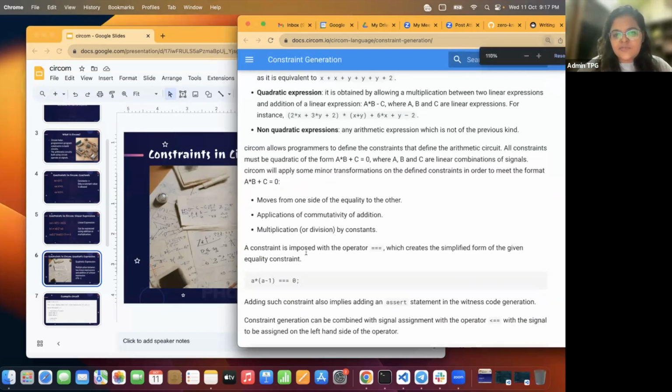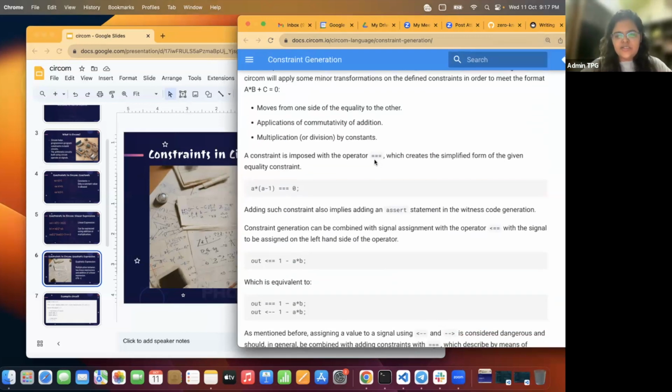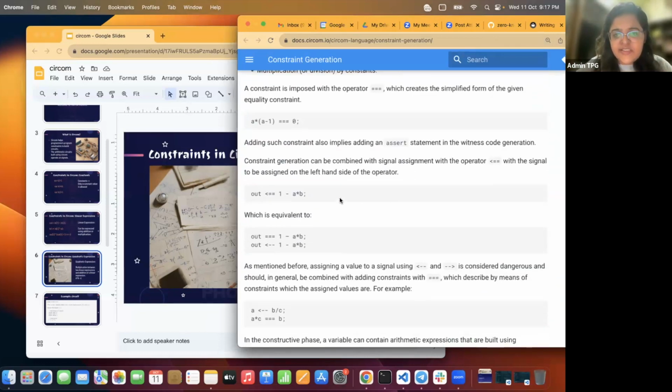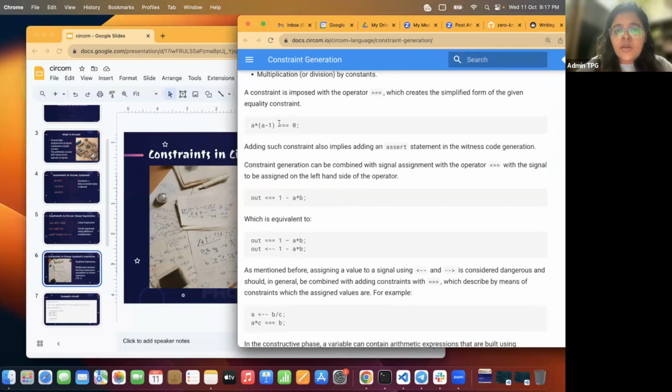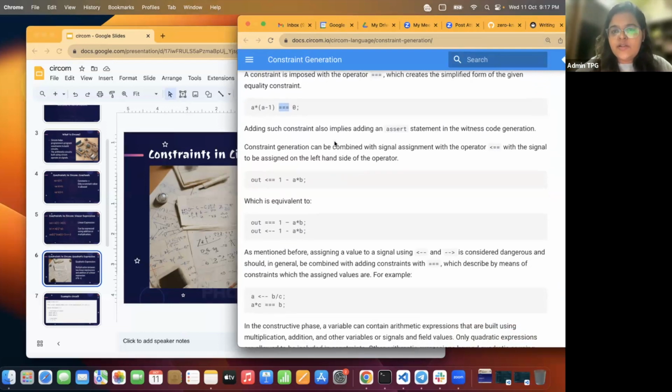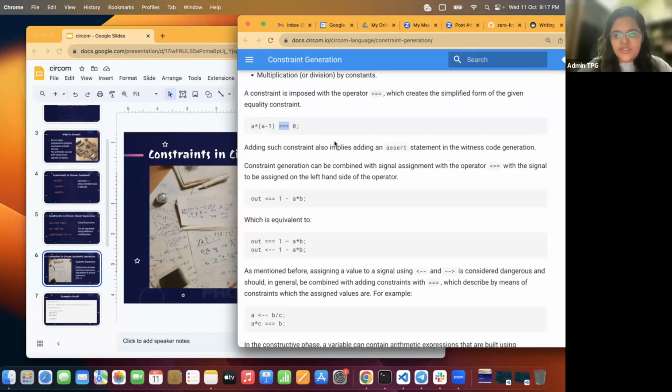So what kind of expressions can you use to create constraints? There are three types of expressions, and only these three types that you will see associated with constraints. One is this symbol, which is triple equal to. Triple equal to is basically a simple constraint where you are asserting that this particular expression should be equal to this particular expression. That's it. It's very simple. You're just saying LHS is equal to RHS, and you're imposing that constraint. And if this statement becomes wrong, then the code will exit at this point in Circom, right?